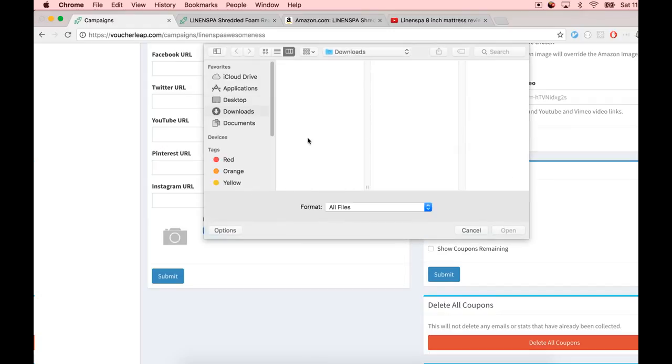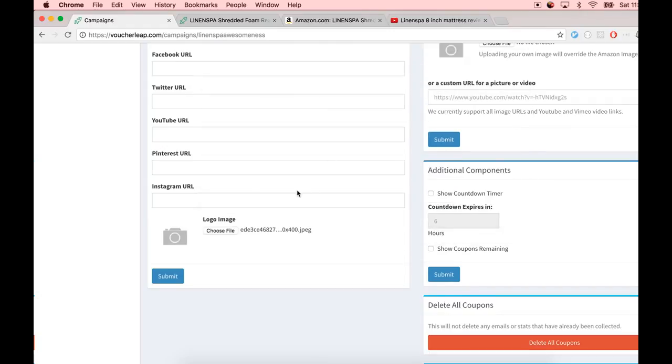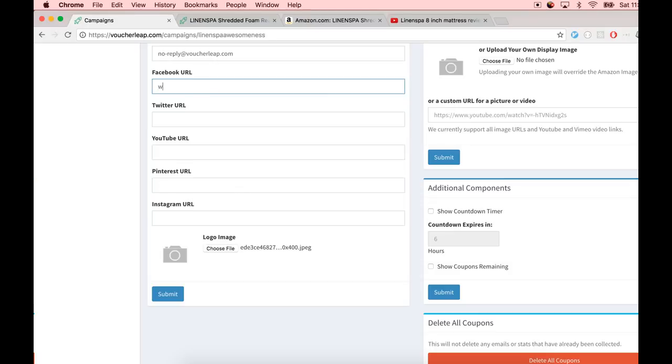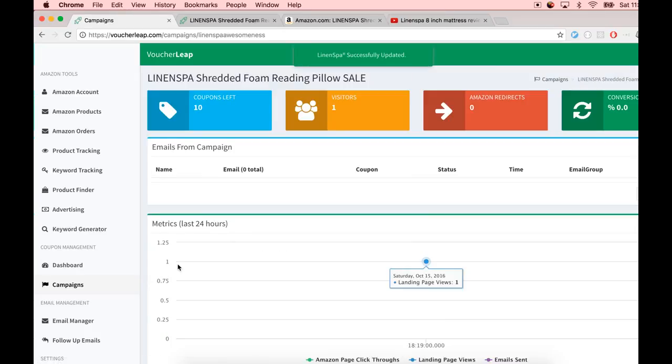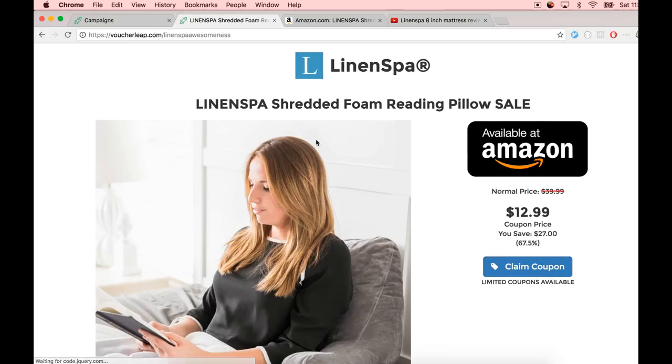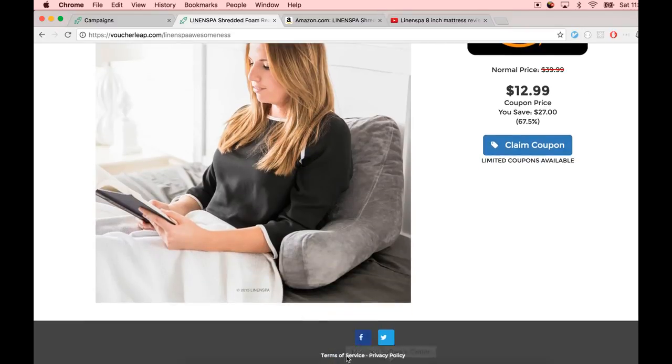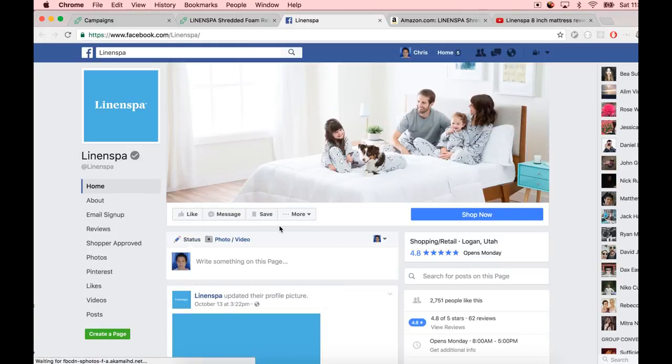So we'll just choose, let me see if I can find this. So we'll choose this, and we'll give it a Facebook. I think it's HTTP, there we go, Linen Spa, and we'll say the same thing with Twitter, Linen Spa. So let's submit that. Okay, so now let's refresh this page, and you'll see we have this logo here, and down here we'll have our social media links that if we click on this, you'll see it goes to our Facebook page.